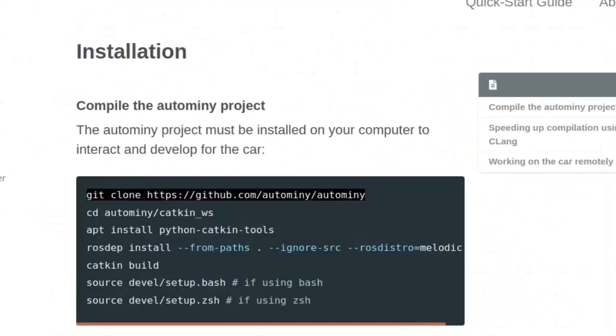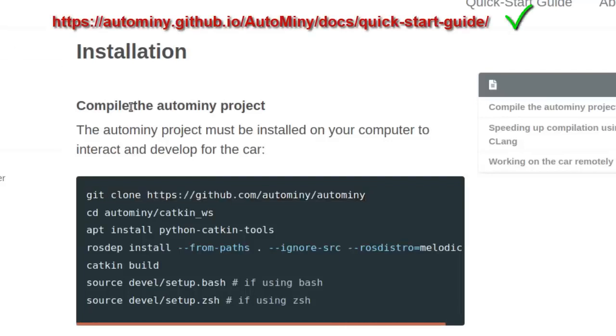Hello, in this video I'm going to show you how to install the package for the Autominy car. We have to go to the web page for the Autominy installation, and there we can find all the instructions that we need to install the package to be able to run simulations and to control the real autonomous vehicle. So the first thing we need to do is copy these instructions.